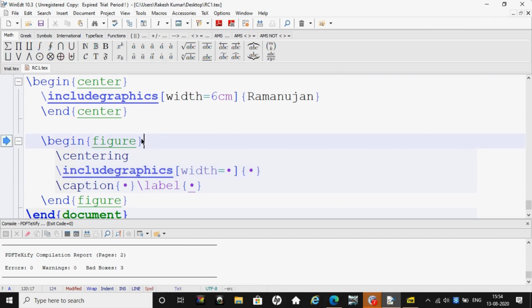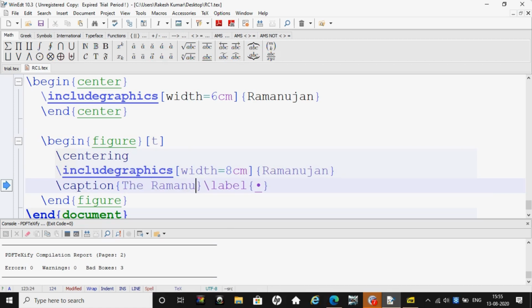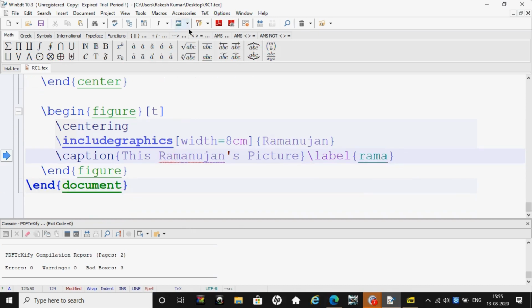So I am interested that this figure should appear at the top of the page. So I will use this optional command, that is t for top, and then I have to provide the width of this figure. So I will take it as 8 centimeter, and then I have to provide the name of the file, that is Ramanujan, and then I have to use the caption, this is Ramanujan's picture. And I will label it as Rama, and then \end{figure}. So let us see what will be the output.